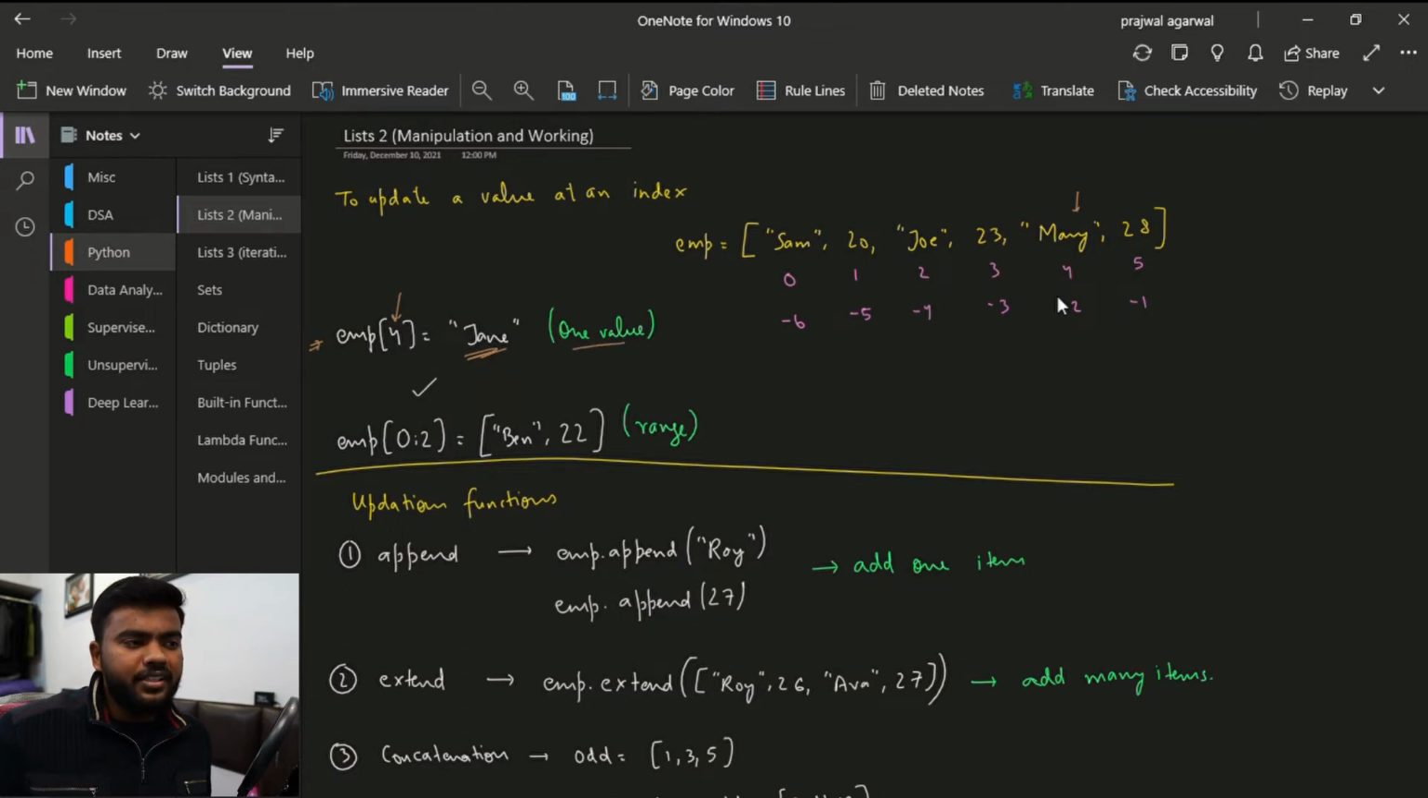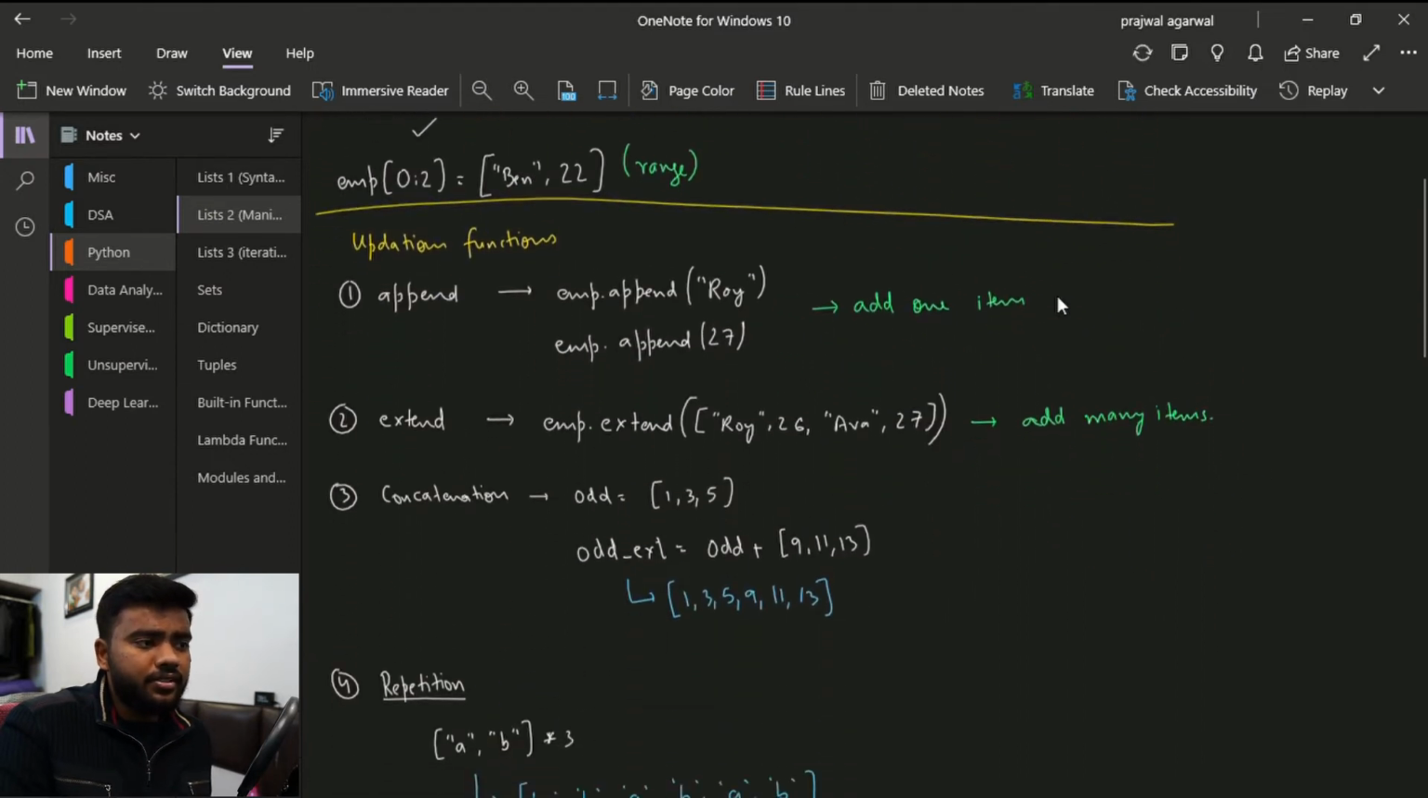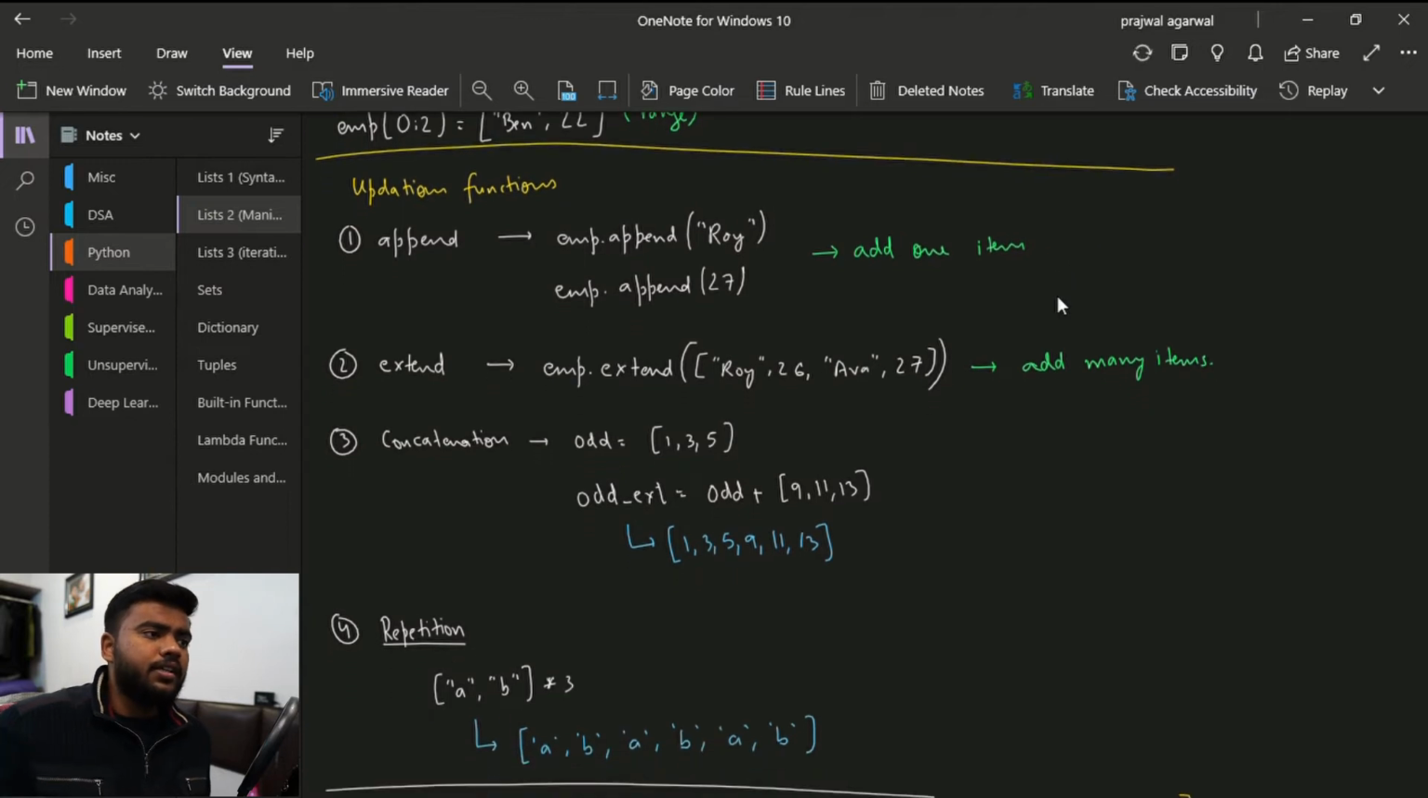If you want to update a range, then you can just specify the range and you can pass the values that you want to update. Now there are certain functions also that you can use to update the list. First is the append function: if you have a list of 1, 2, 3 elements and you want to add a fourth element, then you can use append, and append basically adds one item to the list.